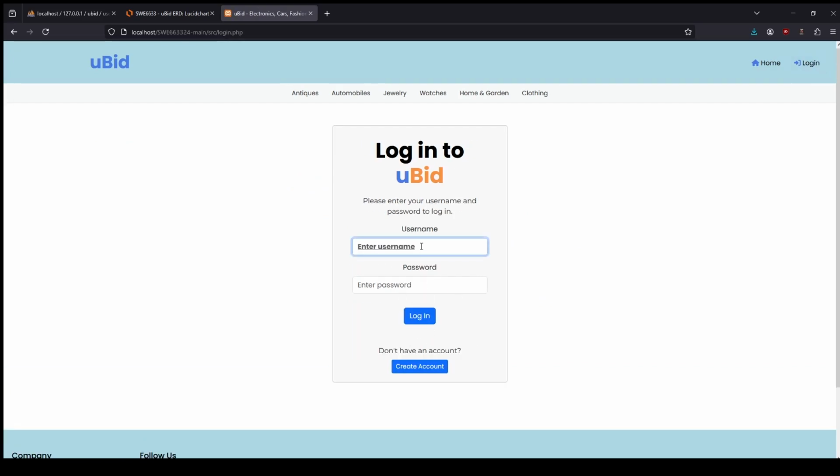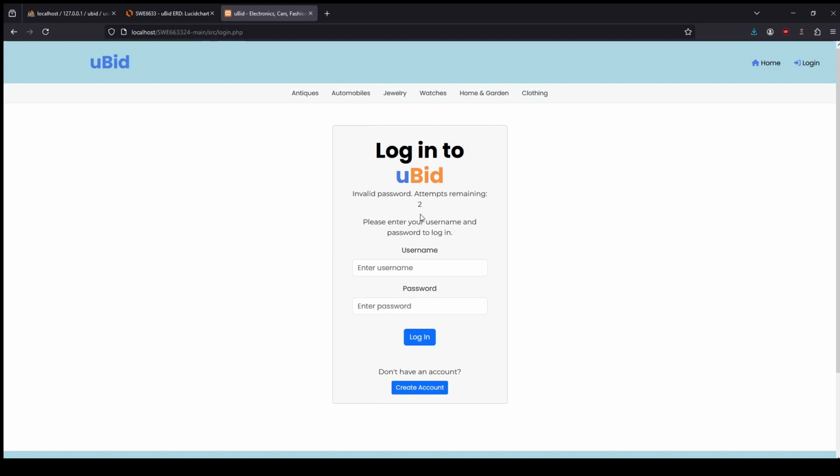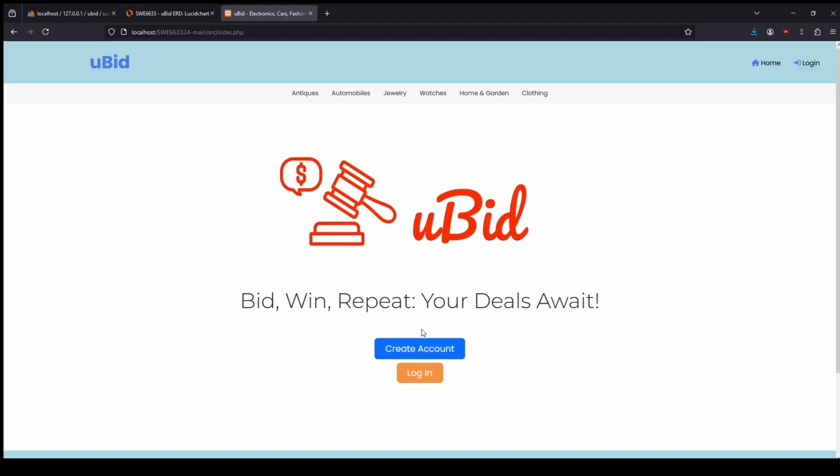Now I also wanted to show off the requirement to only allow 3 login attempts. So if we enter the incorrect password 3 times, so right here it says attempts remaining 2. Let me go ahead and do that one more time. 1 more attempt remaining. And finally we entered it in incorrectly too many times, so it brings us back to the welcome page.